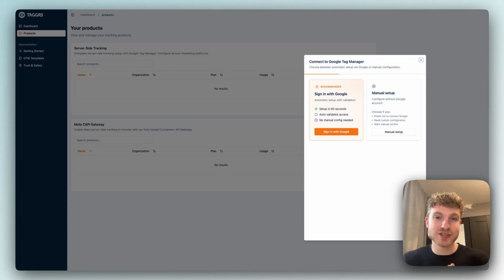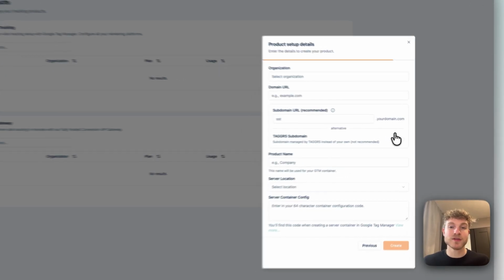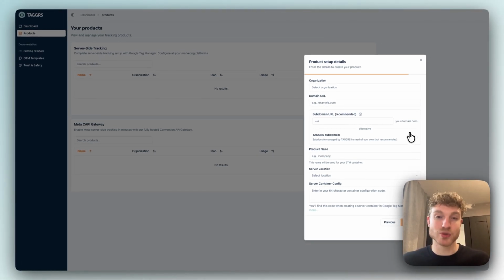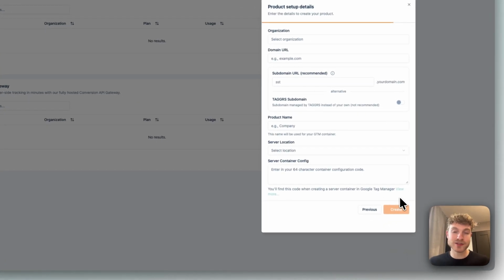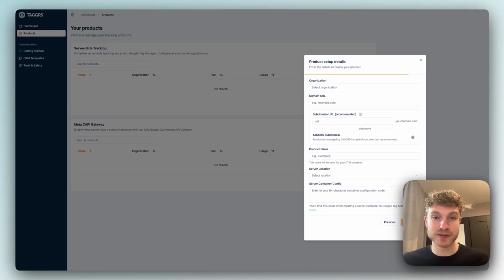So here's what actually happens. A new server container is created in Google Tag Manager for you. TAGGRS injects the server tracking tags into that container, and the container configuration code is generated and added to your product. If you prefer full control, you can choose the manual setup to configure everything step by step yourself. Once you fill in all the details, you can click on Create to create your first product.